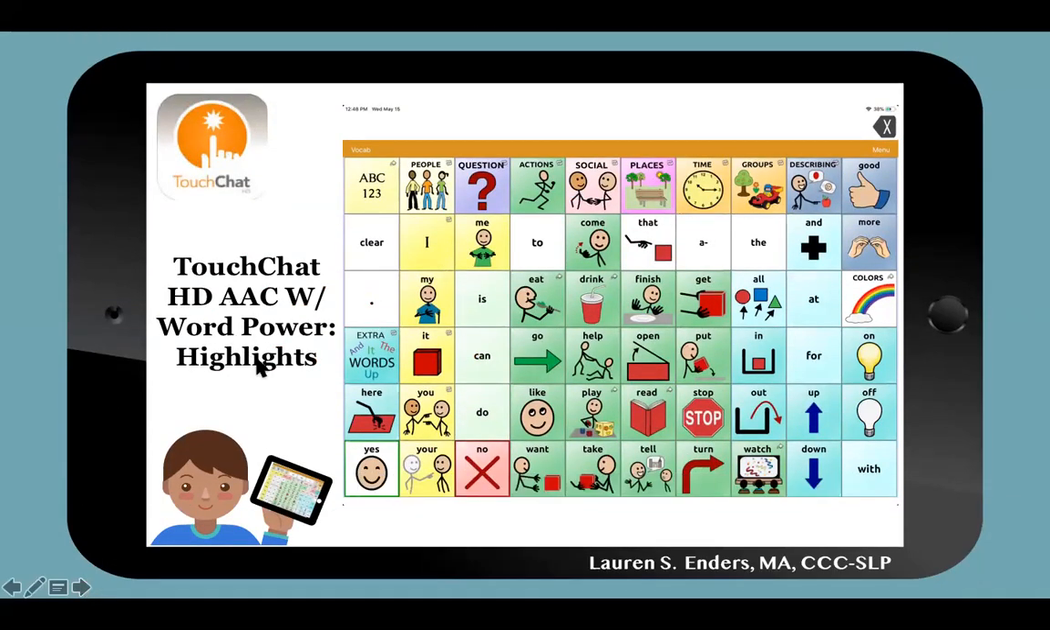Now, I just talked about the highlights, so I just want you to see the predictive selection feature. Now we're going to take a quick run through of TouchChat HD AAC with Word Power. There are two versions. One is $149.99 and one is $299.99. It is really important, if you're looking for a robust AAC option where you have a lot of options in terms of the number of buttons per screen, that you do make sure you get the Word Power version.